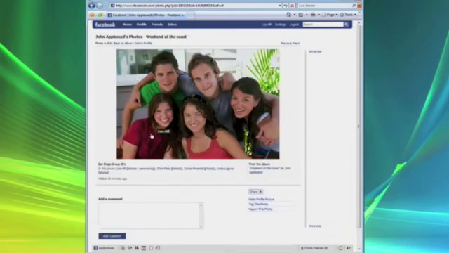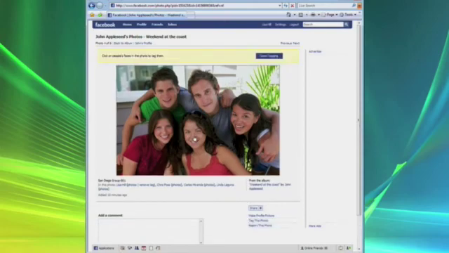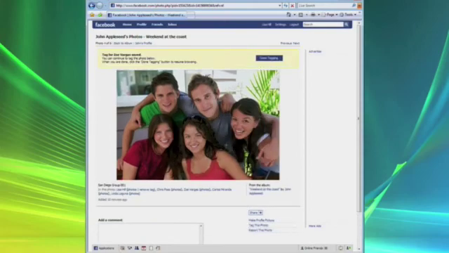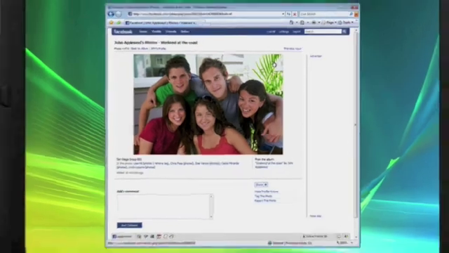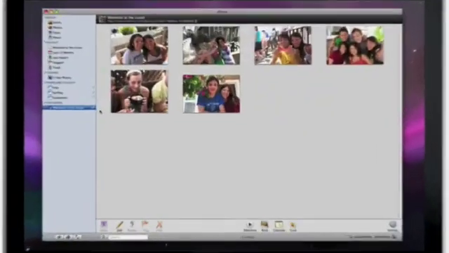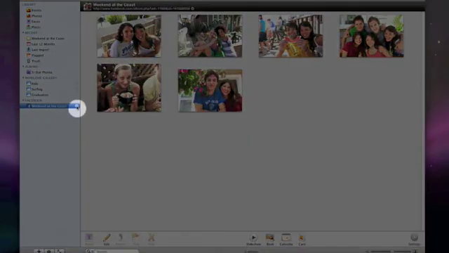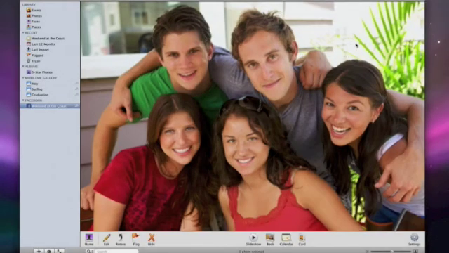Now suppose my friend Lisa checks out this photo on her PC and notices that her friend Zoe doesn't have a name tag. That's because Zoe hasn't been named in iPhoto, but Lisa can quickly add her name in Facebook. The next time iPhoto syncs with Facebook, Zoe's name will be added to her face in my library.